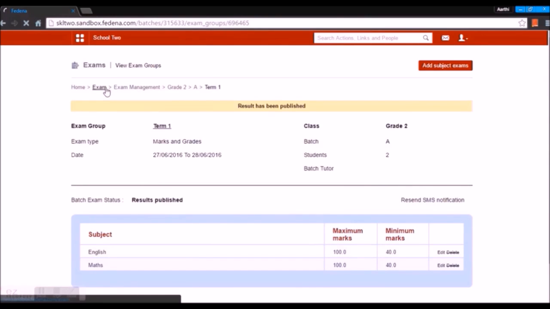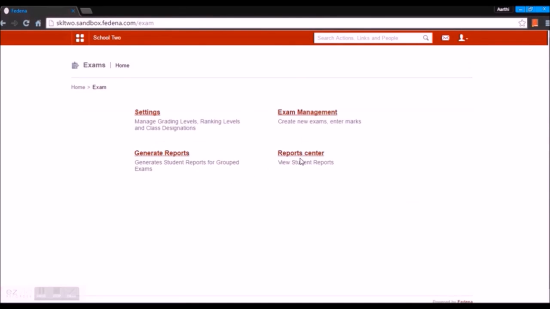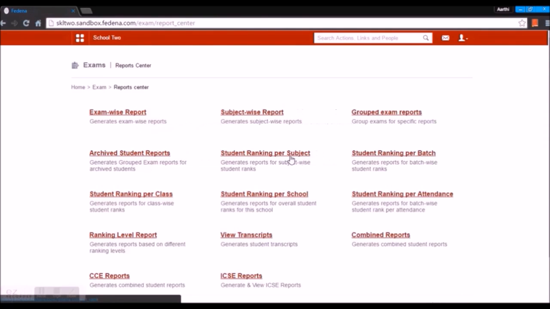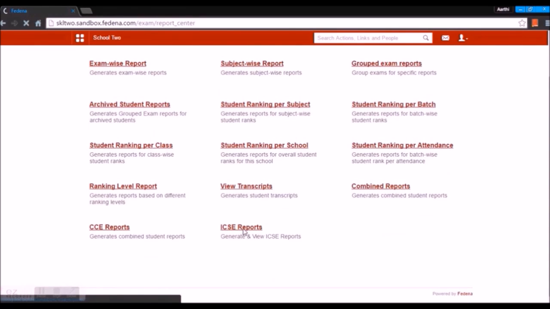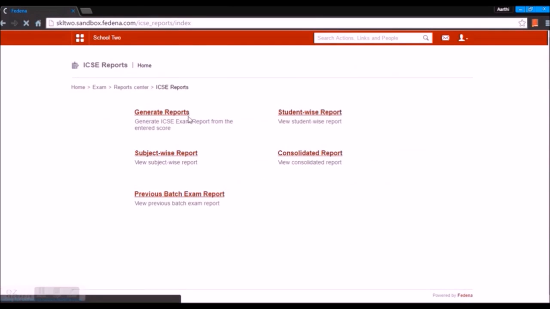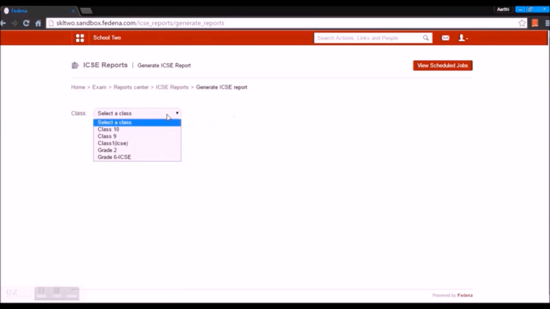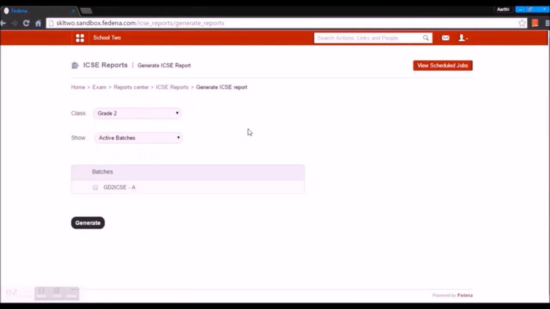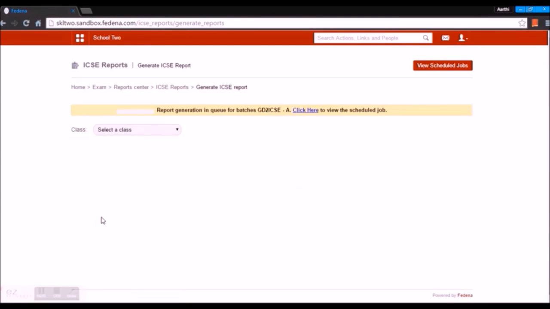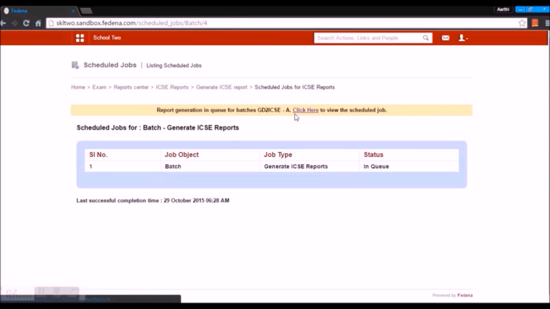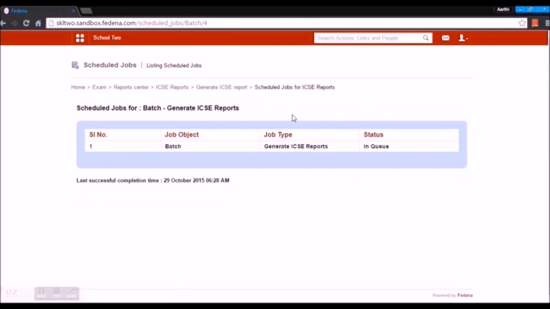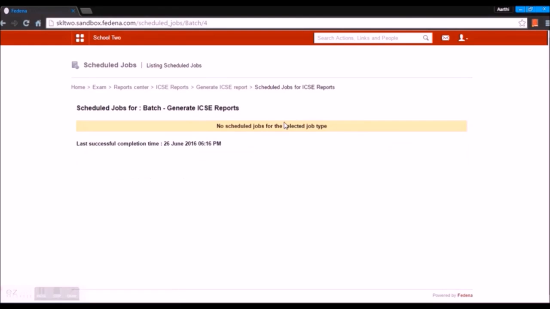So you have to get back to your examination module. You need to go to report center. You need to go to ICSE reports and generate a report. You need to generate a report like how you did for the normal examination. I'm going to select the active batch, which is this, and generate a report. Now it's a schedule job as usual. Now you have to refresh it so that this schedule job moves out of queue.